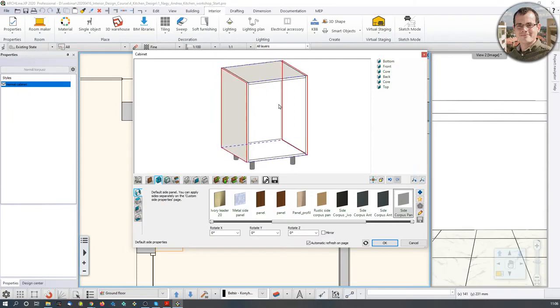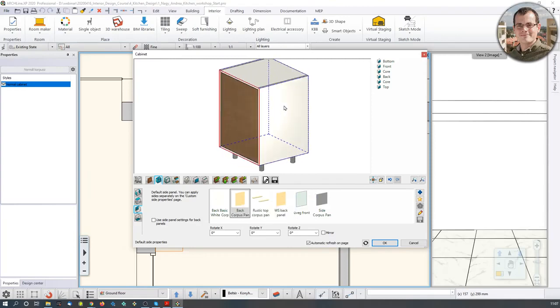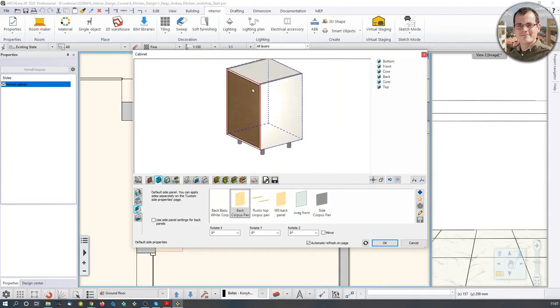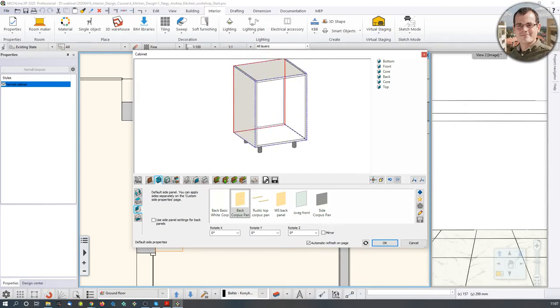So how do we select the back panel? We do it with this selector over here. So click on this for the back panel and disable the use side panel settings for back panel switch, because otherwise it's going to be the same panel for all sides. Disable that, and let's look for something else. This corpus back panel would be fine, and then you see that it's very simplified, maybe even a thinner panel is applied. So that's how you can get the actual results.